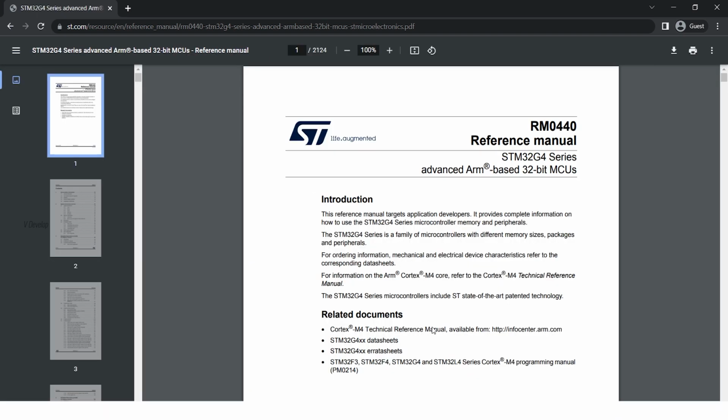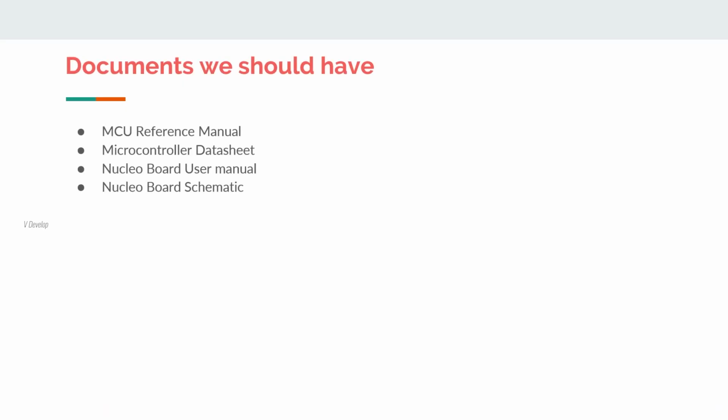Before going further, I have to tell one tip. If we are working on any Nucleo boards, we need four documents. First one is the MCU reference manual, then the microcontroller datasheet, Nucleo board user manual, and Nucleo board schematic. We will see its usage whenever a situation comes.